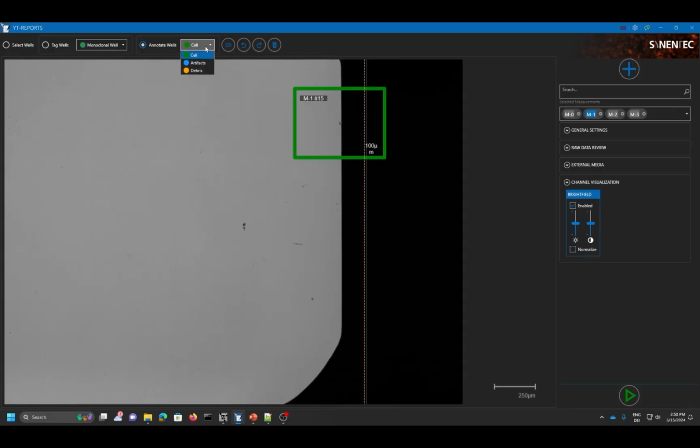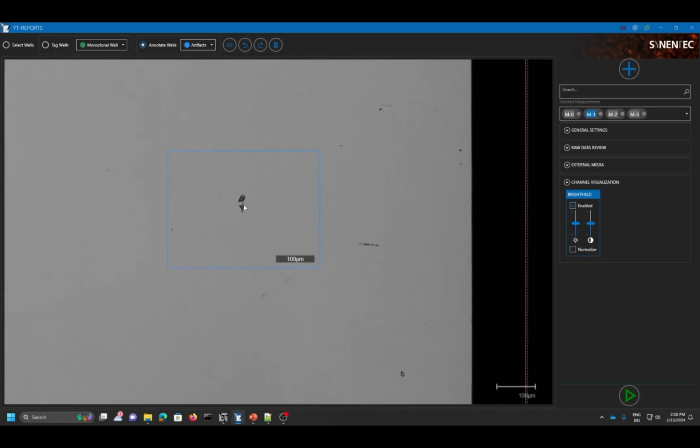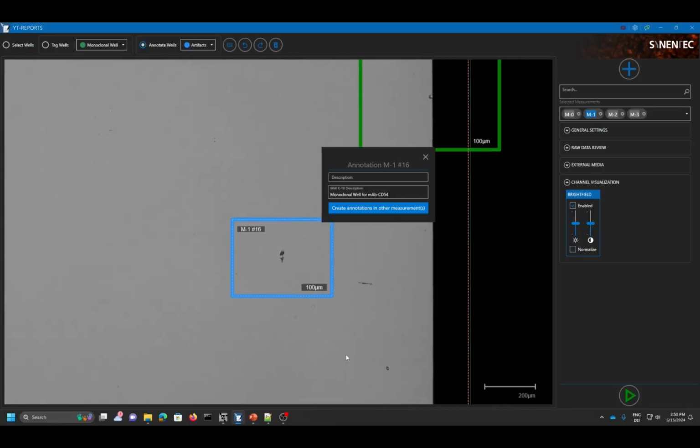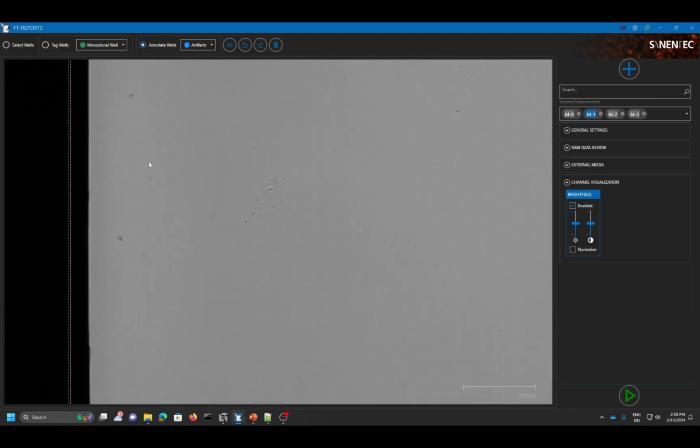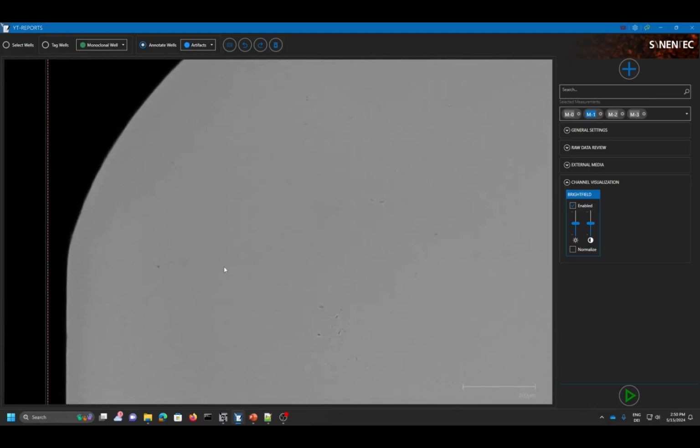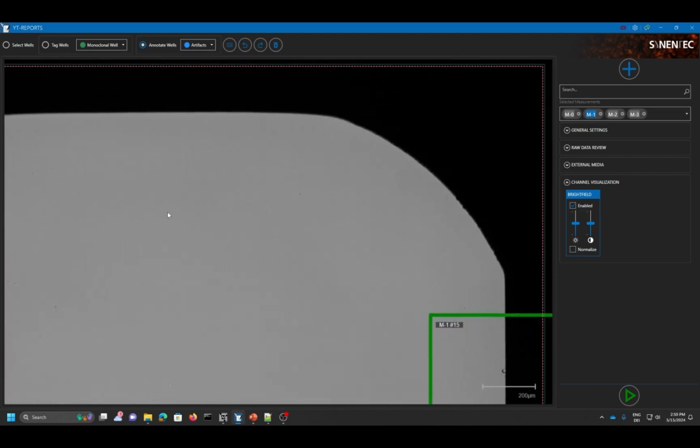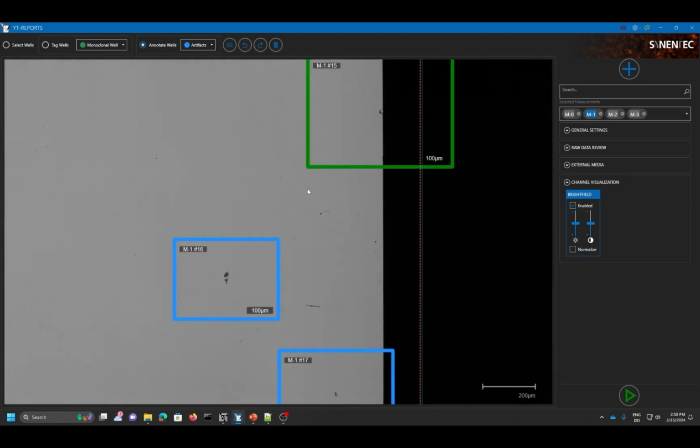I can set up multiple classes with artifacts or debris. I can label if I want to. So I have a very comprehensive report that outlines not only the single cell, but also artifacts or debris that may be mistaken for a single cell.